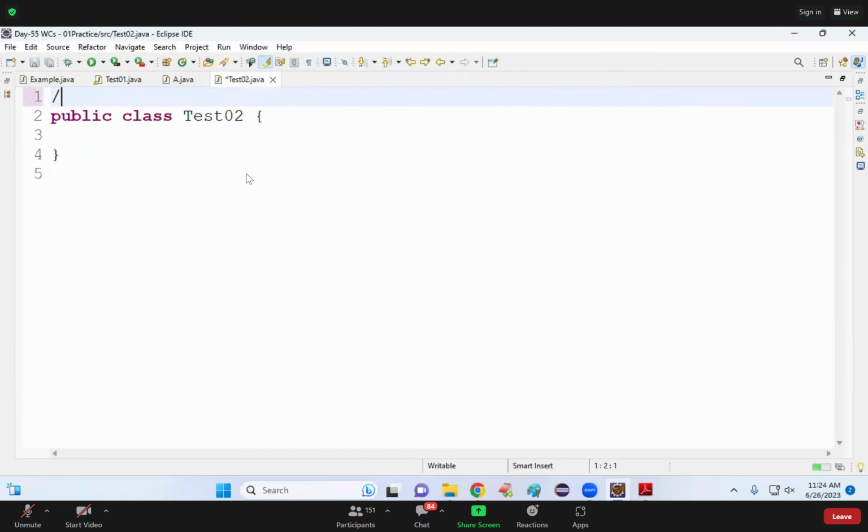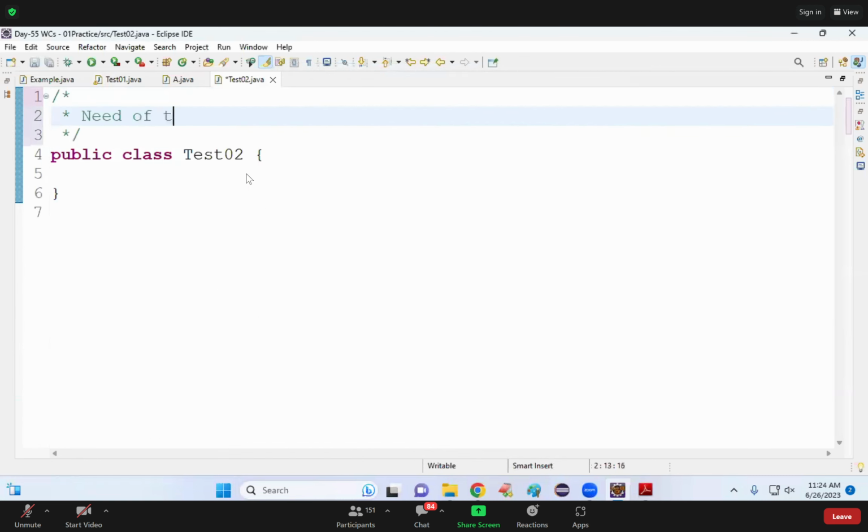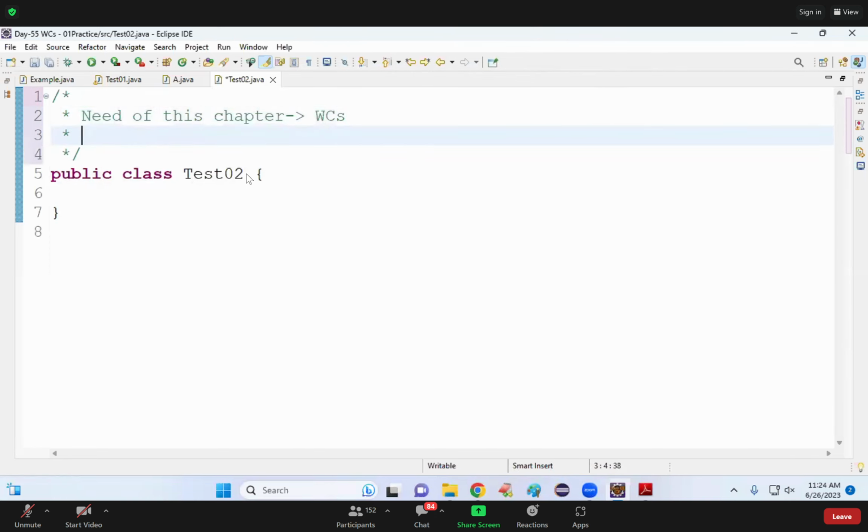Now tell me, what is the problem here? What is the need of this chapter? What is the chapter name? Wrapper classes. What is the need of this chapter? In this chapter, we will learn how to represent a primitive value as an object.